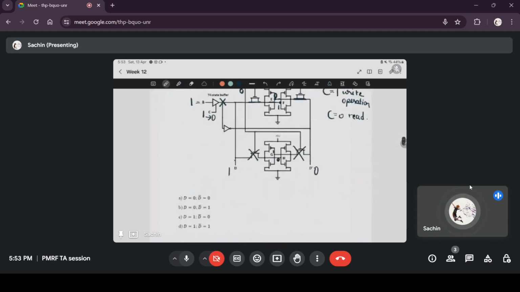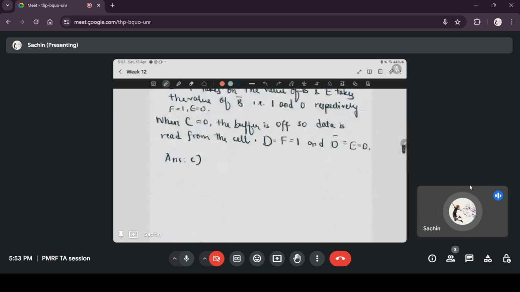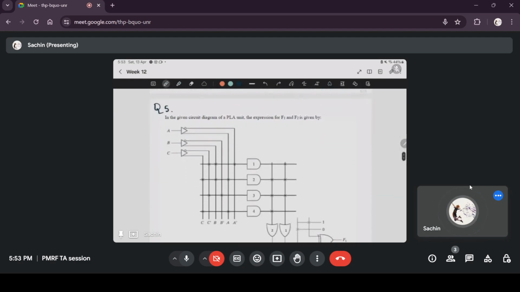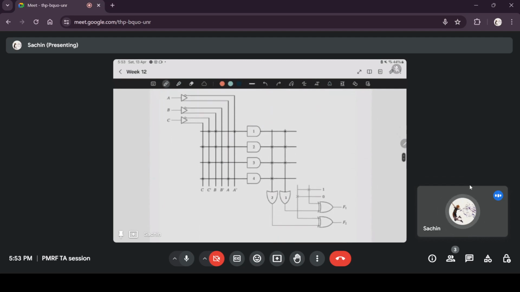Alright, we'll go to question 5 and then end this problem solving session. It is also similar to the previous question. The expression for f1 and f2.